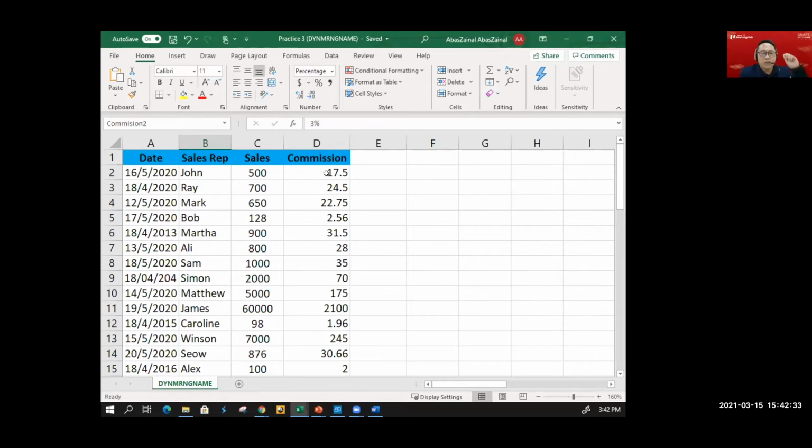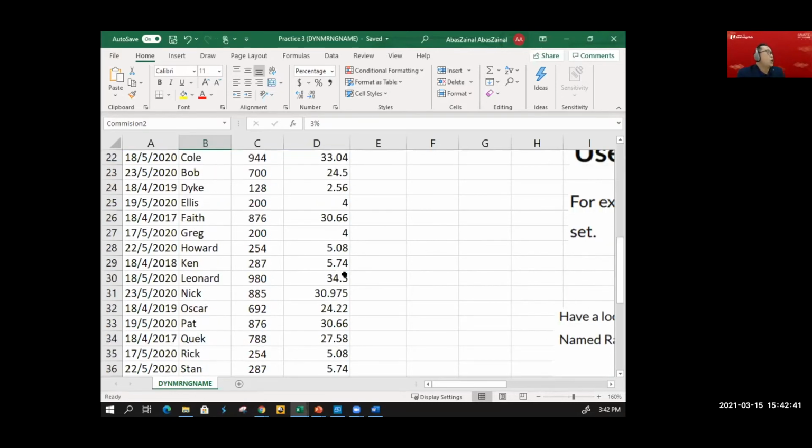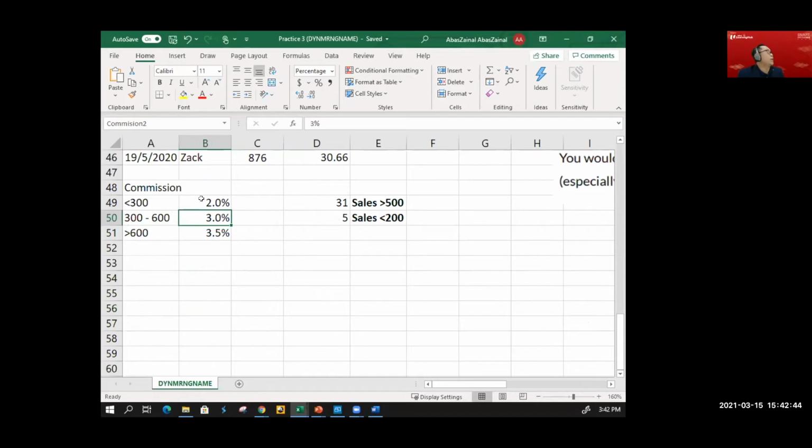Why? Because if you make changes to the percentage, then you need to redo your formula once again. Again, what you can do is you can name this cell. The first one you can call commission 1, the second one commission 2, the third one commission 3. Highlight the cells or select the cell and then go to the top portion here and name the cell according to the name that you are most comfortable with.